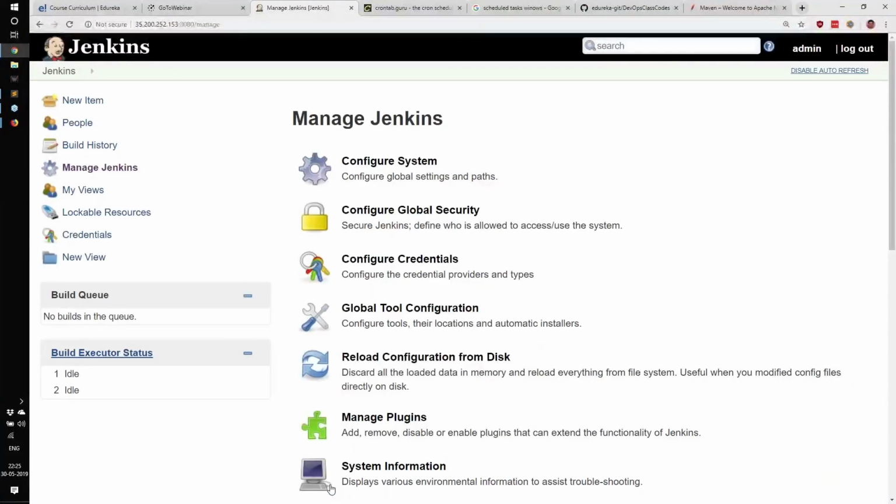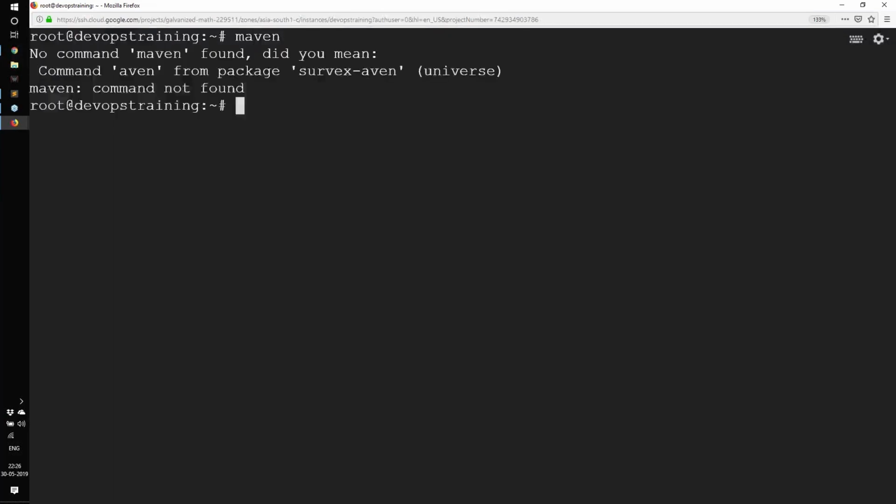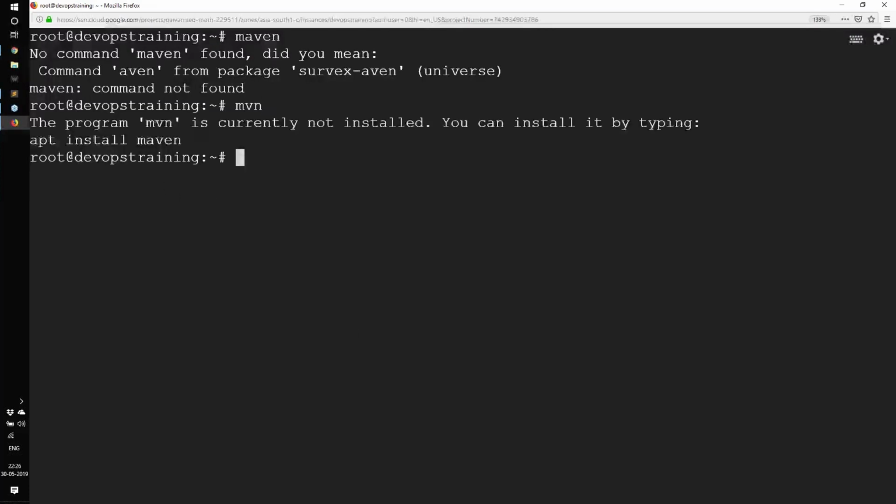Now, revisiting the question of Renee, or I think somebody else asked me, about Java. We have Java installed here, so why do we need Java to be installed within Jenkins? Now there are two ways to it. When you actually start working with Maven, the command is not Maven, it will say Maven not found. It's actually called mvn. So now if I type mvn, it says Maven is not installed. If you want to install Maven, please run the command apt install maven.